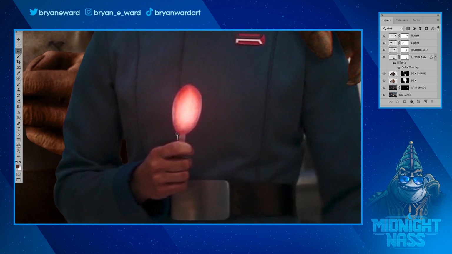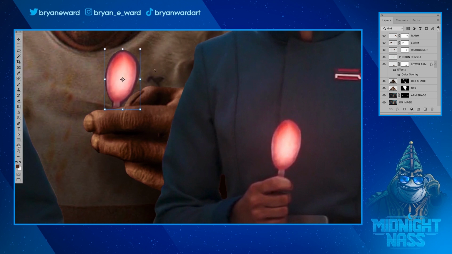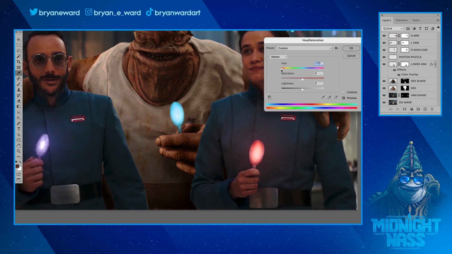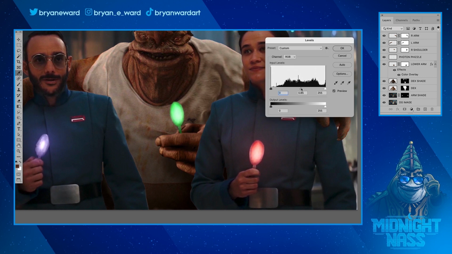I want Dex to also be holding one, so I'm just going to copy one of the other ones, move it over, clean it up, and then using the hue and saturation, I'm going to give his a different color. I want him to have a different flavor than the other 2 people.